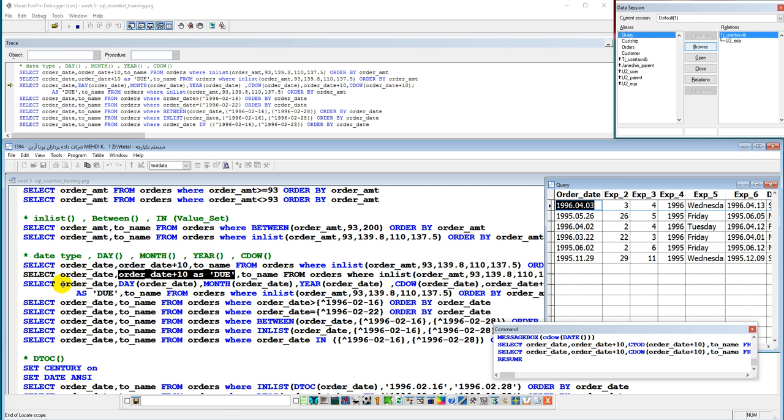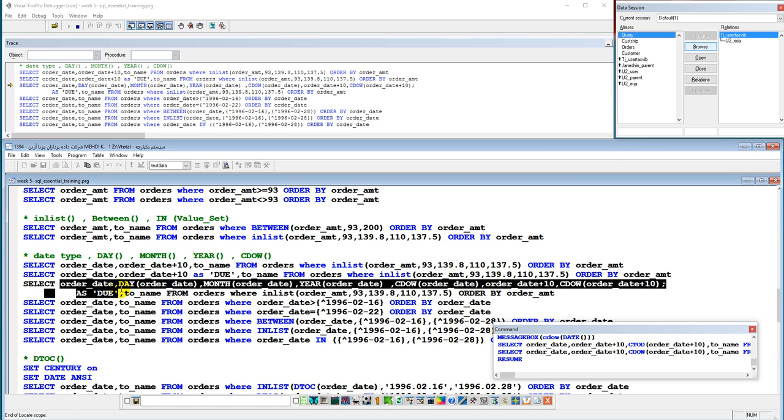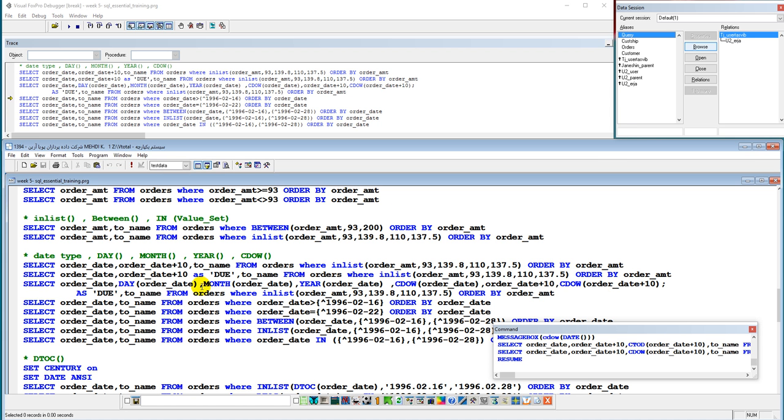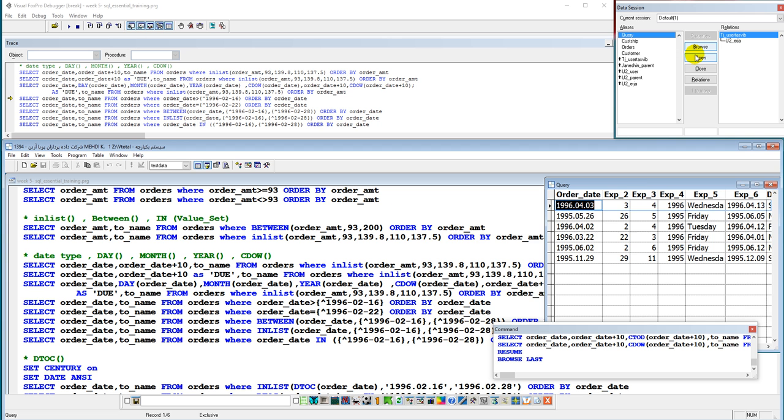Next, select order date, comma day order date, comma month order date, comma year order date, comma character day of week order date, comma order date plus 10, comma character day of week order date plus 10 as due, comma to name, with this finished, from table order, where Inlist order amount among the value list, and order by order amount. Here is the query result.